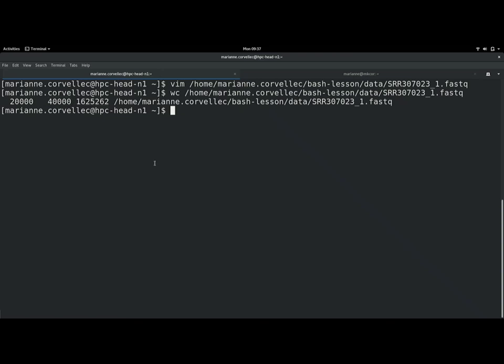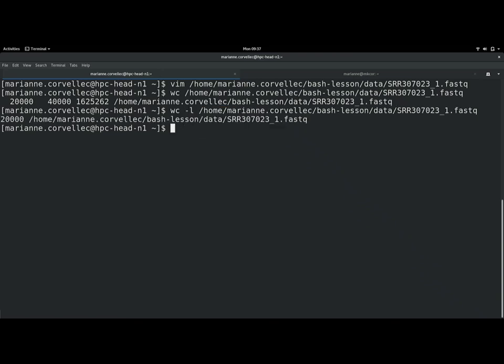If you're only interested in the number of lines, then you can pass the -l flag like this. Okay, so I see that my text file contains 20,000 lines, which is bigger than 3 lines, but this is reasonable to open with a text editor. It's not going to crash my laptop if I'm on my laptop, and on the HPC obviously it will not crash anything, and it will not be too slow to open.